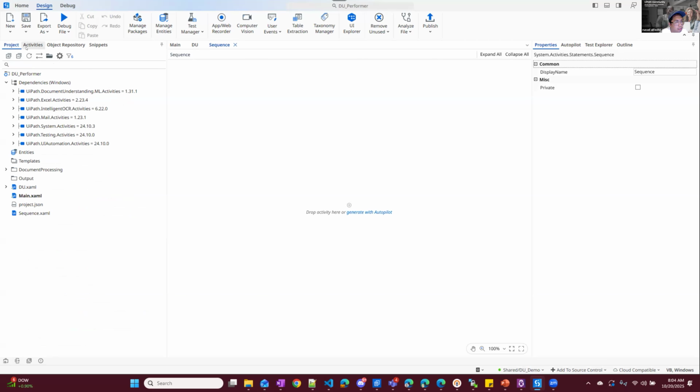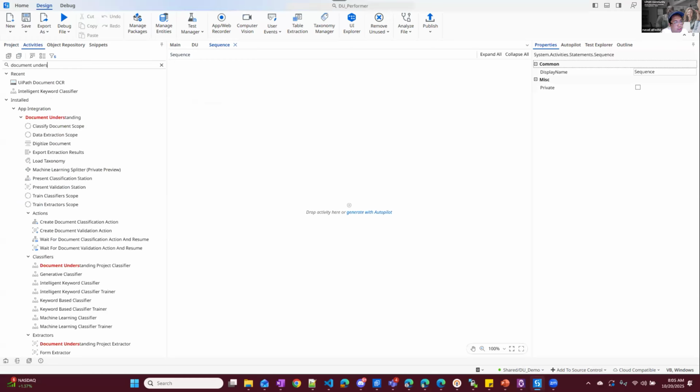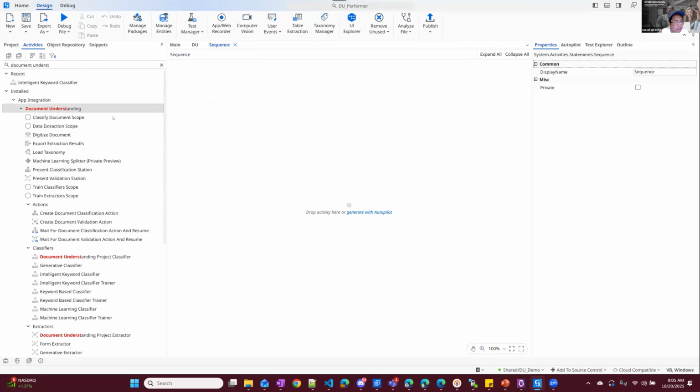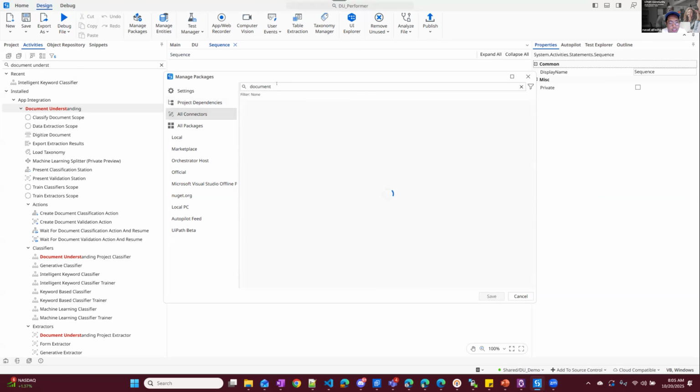Oh, hold on. The naming is a bit confusing because the category is, of course, document understanding, but this is the intelligent OCR activity package, right? So the one that Mason showed, let me quickly point out the difference here. If you open the Studio Web project that Mason showed earlier in Studio Desktop and export that, these are the activities that you will be seeing.